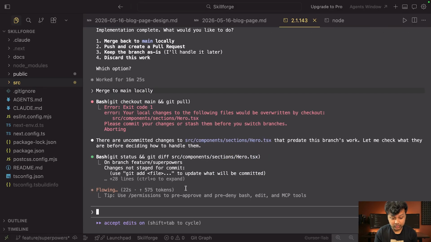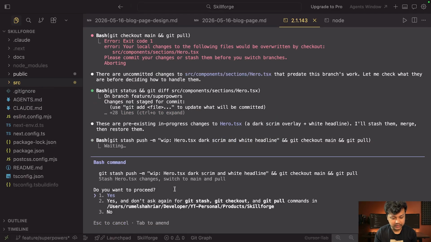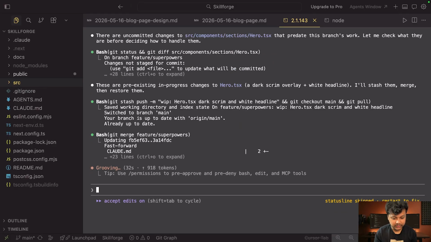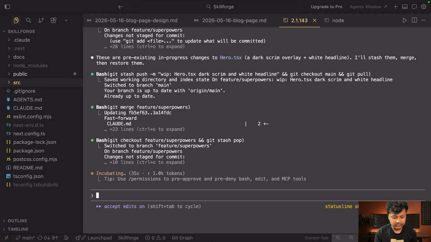Yeah, there is a merge issue, but it automatically fixes it because it's very good at that. Claude is very good at git related operations, so don't worry about it. Just review it. Stashing, it's merging it to the main, and done.